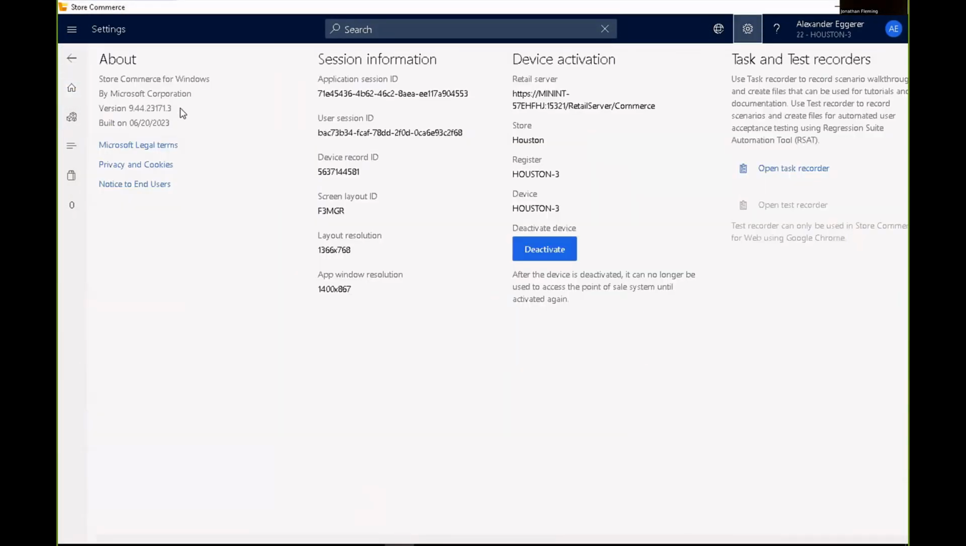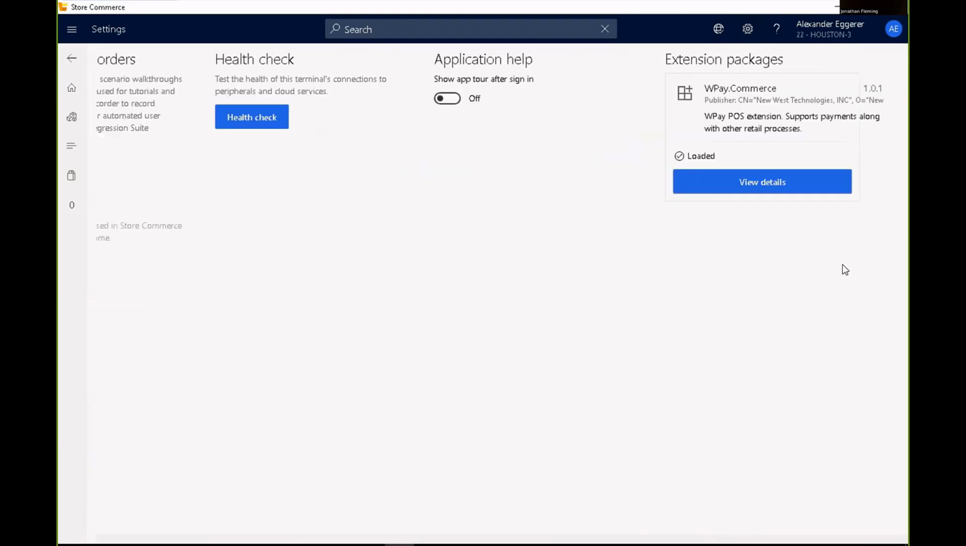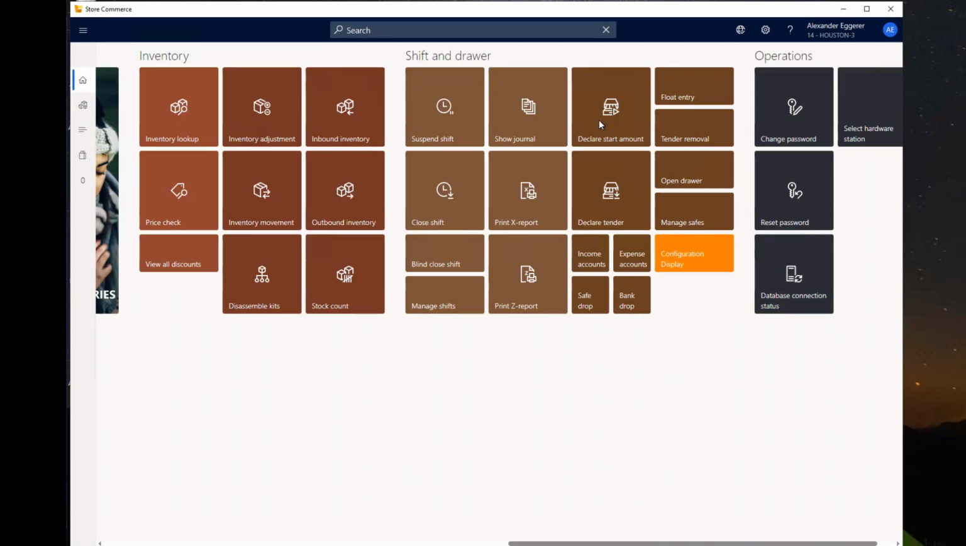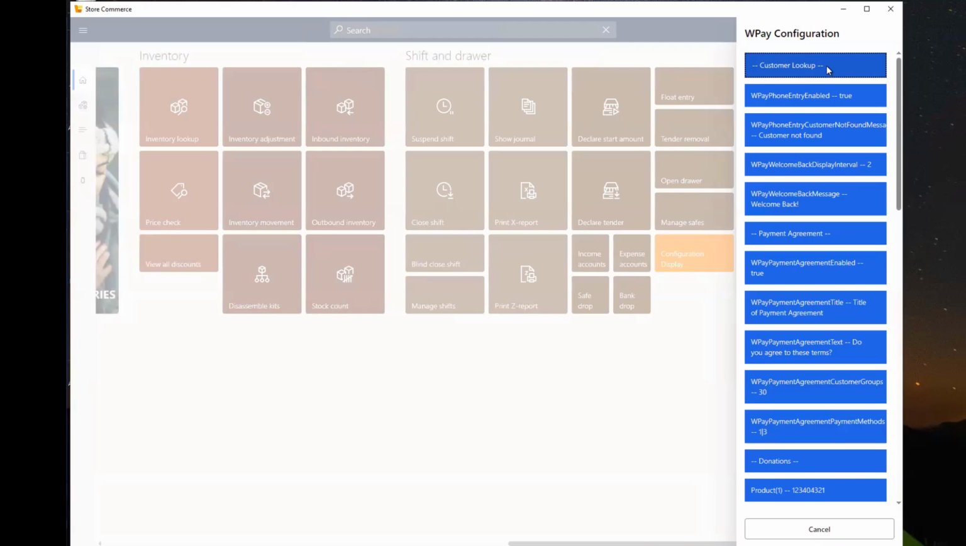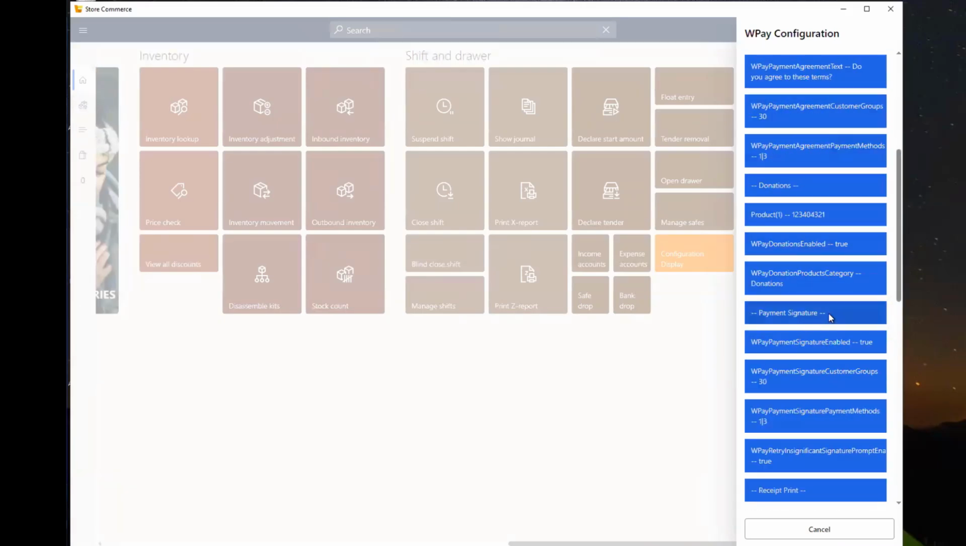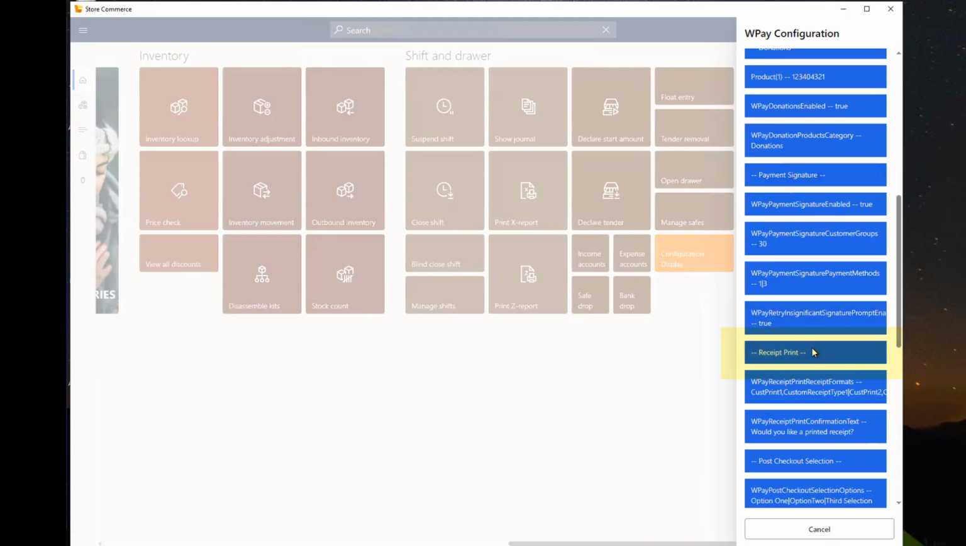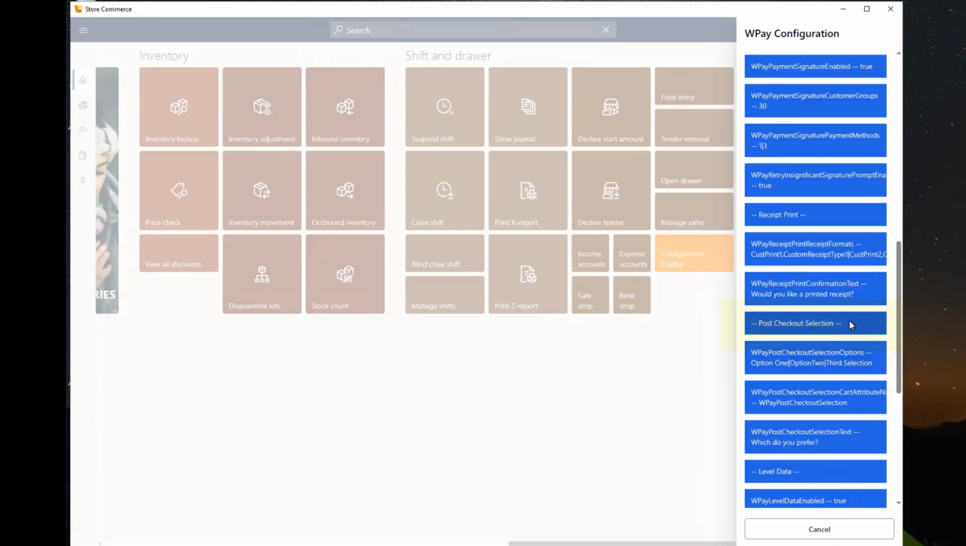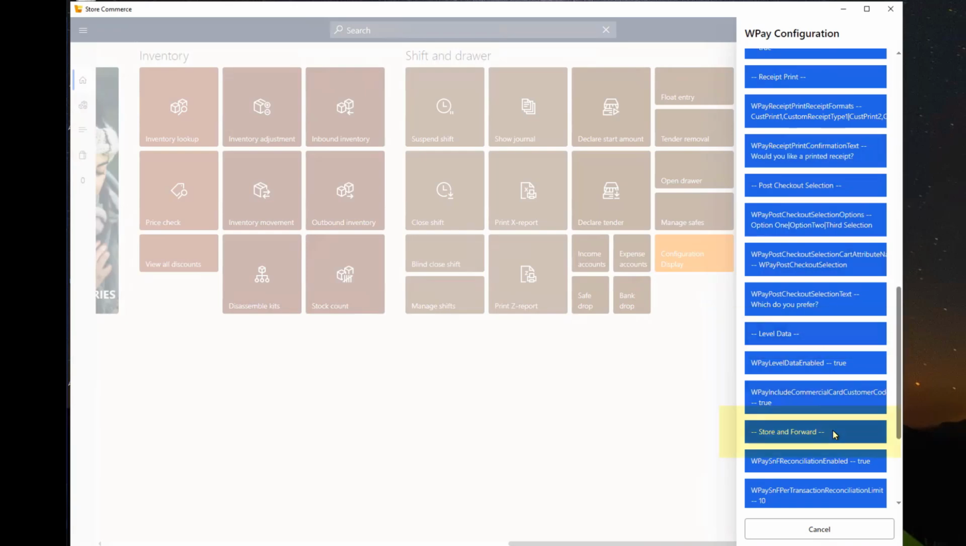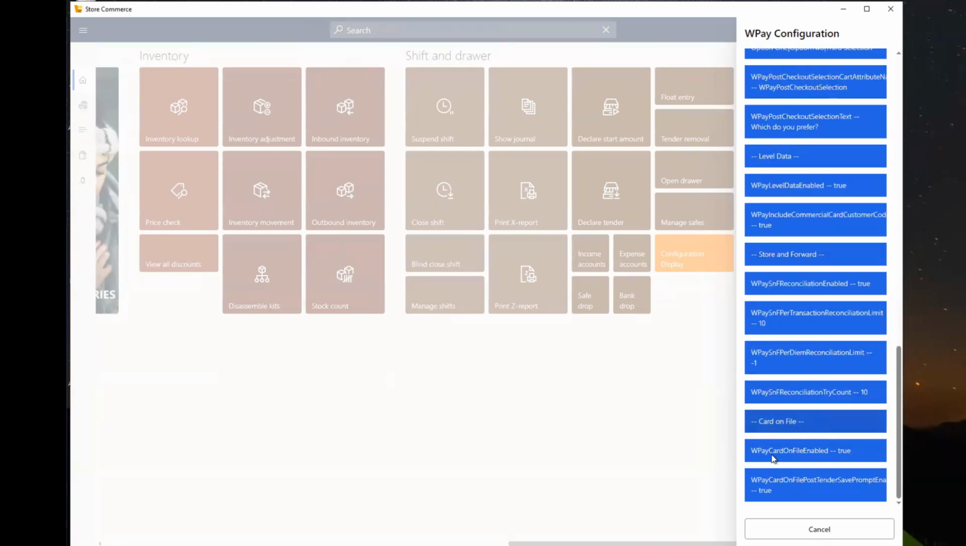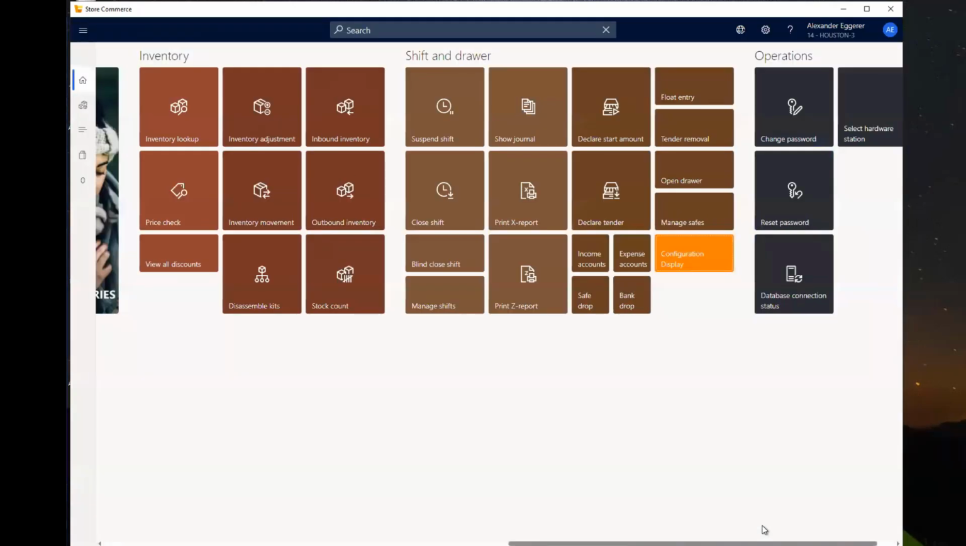From the home screen, navigate to the Settings button and scroll to verify the WPay extension installation. The WPay configuration display is here on the back office screen. Here you see the WPay features configuration options for customer lookup, payment agreement, donations, signature, receipt printing, post-checkout selection, level data, store and forward, and card on file. These features are all configurable within the WPay software.